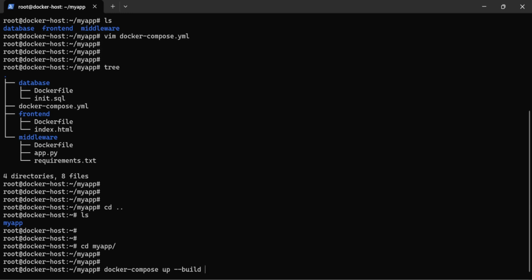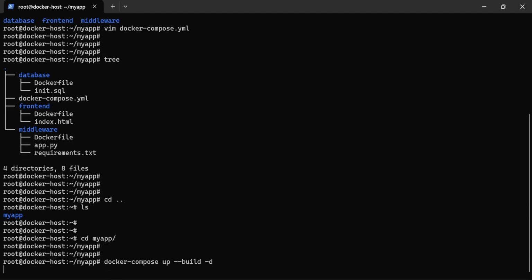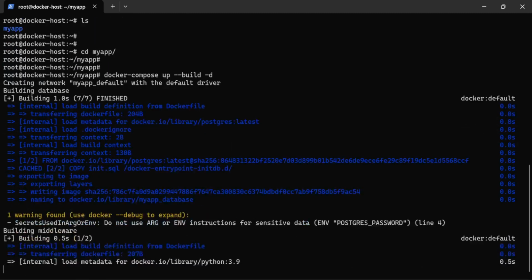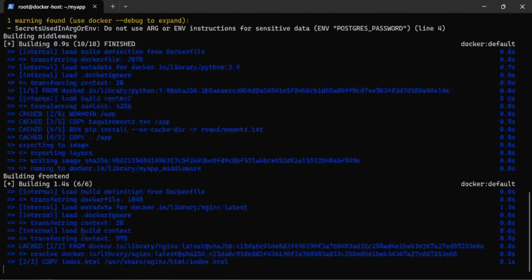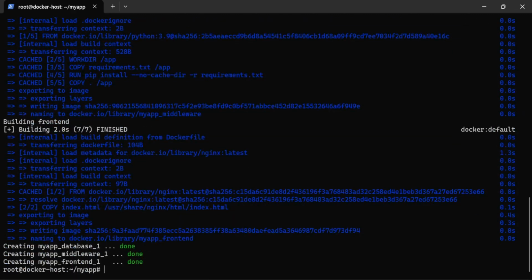And what I want to add also is -d, detached mode. I want the containers to be started, but to run in the background. So let's run our command. Let's wait. It is building the image.